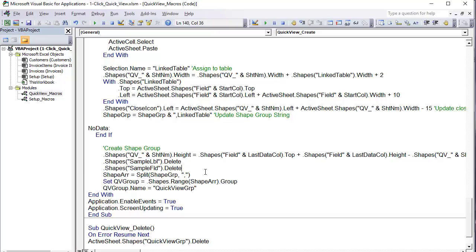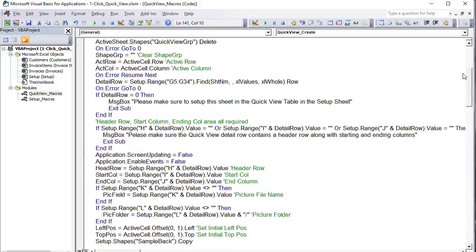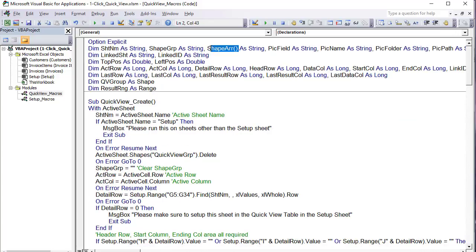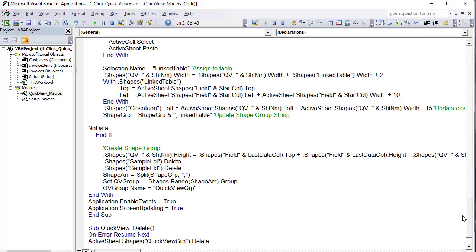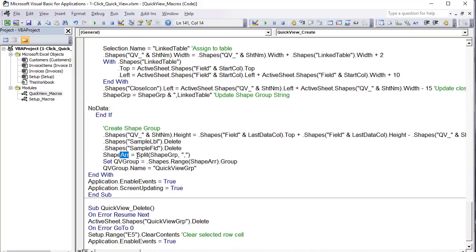Now what we want to do is take all those shapes based on that string that we've been increasing and growing, and create a group from all of those shapes. To do that, we're going to set an array. This shapes array is an array that we dimensioned all the way up here under shapes array as a string. We want to create an array based on all those shapes, splitting it based on those commas that we've been creating. Remember, we keep adding in a comma. So I want to split that string into an array.